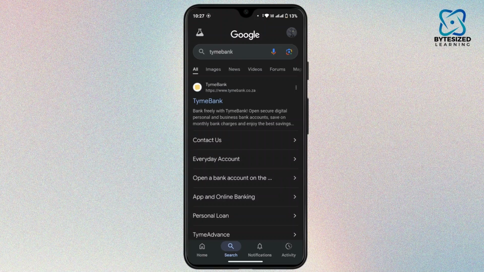First of all, open up the Tymebank application on your phone and then you have to log in with your login credential. After you log in in order to access your account, on the main dashboard at the top, you will find two options that says Everyday Account or Gold Save Account. Depending on which account statement you need, you have to tap on it.